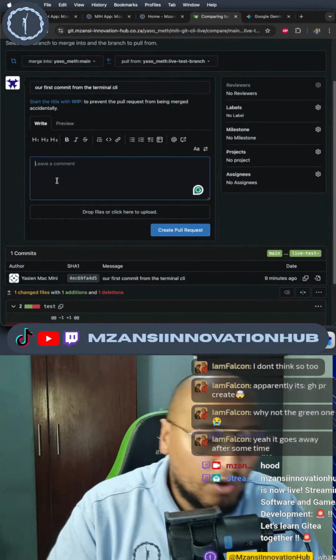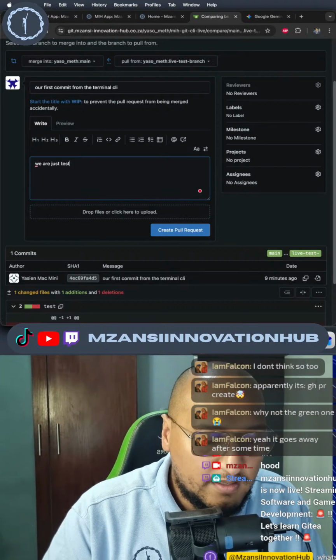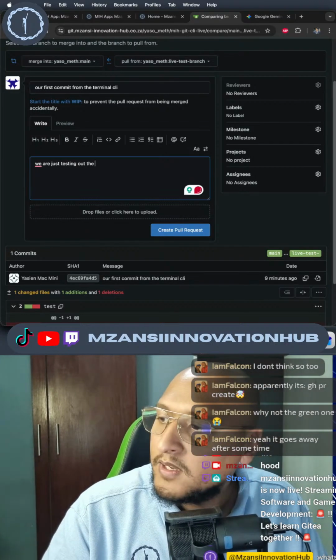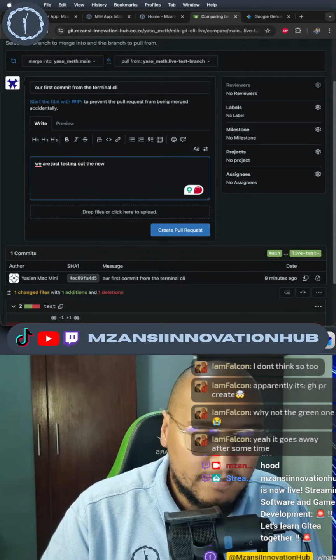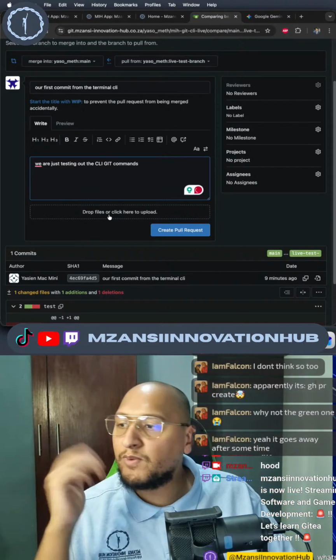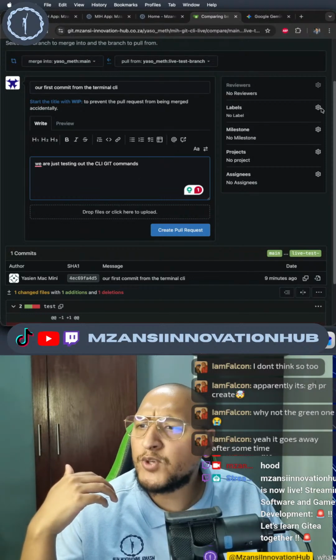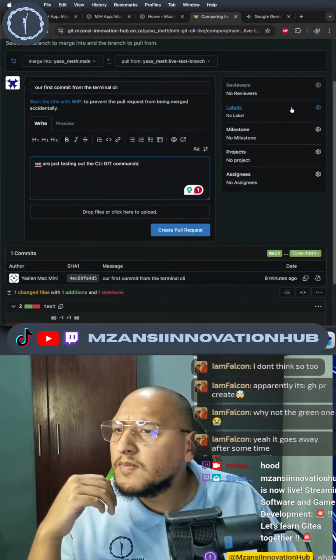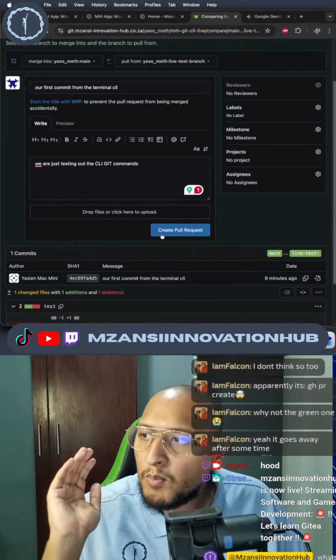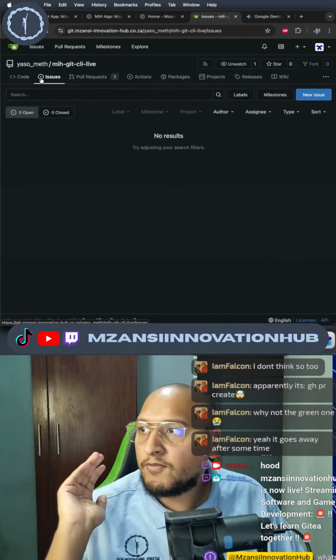And then the comment is, we are just testing out the CLI git commands. Once we've added a comment, you can add some documents if necessary, all of those kinds of things. Once you're happy with this, you can just say create pull request.